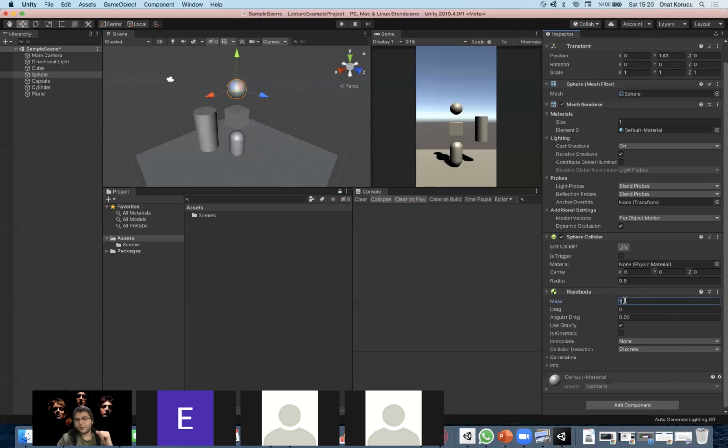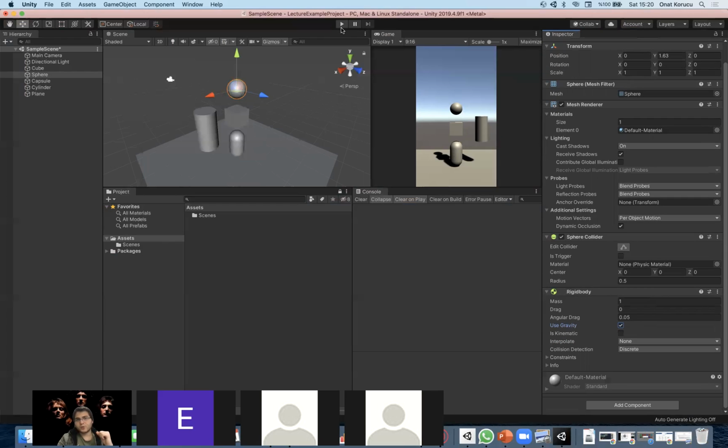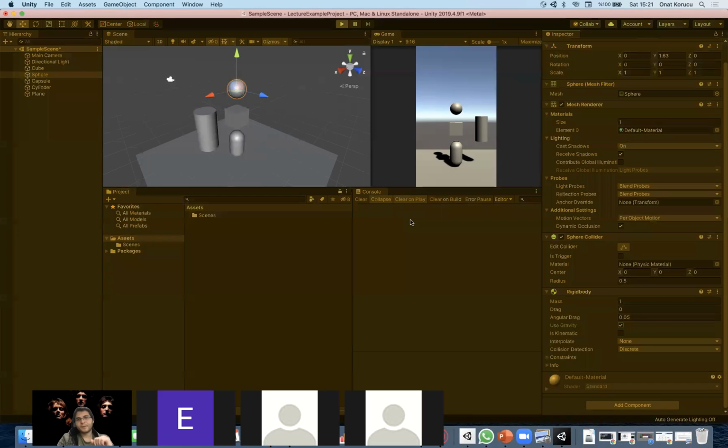Okay, so you can specify your mass, and you can choose to use gravity or not, and it has some different options that you can mess with, but we won't go into depth in this part of the lecture. You will see what I mean when I hit Control P to play the game.